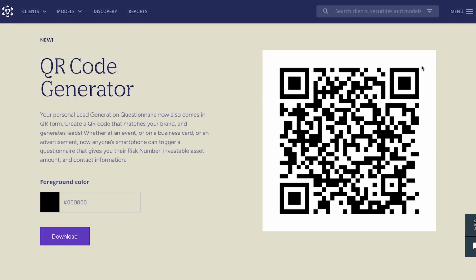We'll kick things off with the QR code generator. Your personal lead generation questionnaire now comes in QR code form. That means anyone with a smartphone can scan and access your questionnaire instantly, whether it's on an ad, a business card, or even at an event. Pretty cool, right? This QR code makes capturing a prospect's risk number, their investable asset amount, and contact info easier than ever, all in just a few taps.